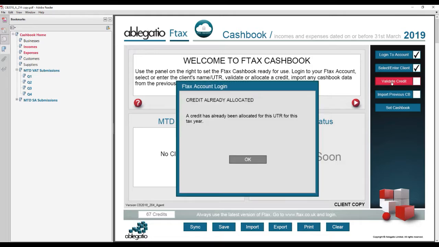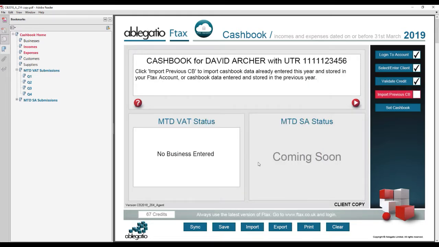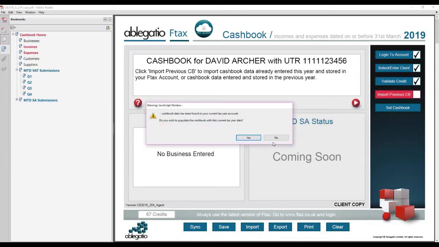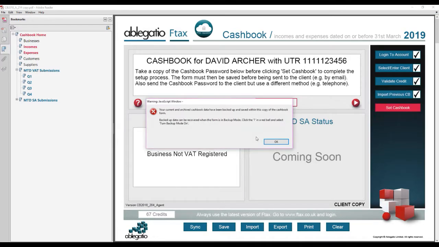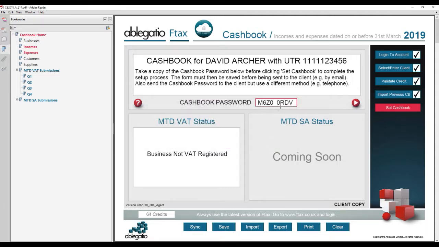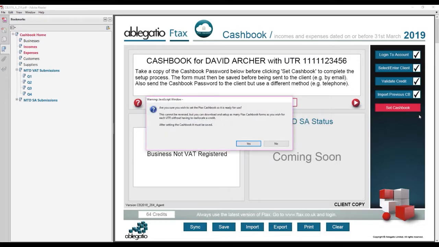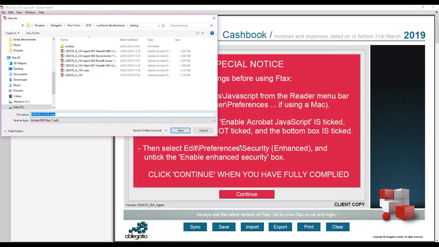When Validate Credit is clicked, the form should acknowledge that a credit has already been allocated to this UTR. If any existing Cashbook data featuring the same UTR is stored in your FTax account, then you will be prompted to click Import Previous CB to import this data into the form. A Cashbook password will now be displayed. Make a note of this password before clicking Set Cashbook. Save the form in a known location using a file name that indicates that this is the client copy and identifies the tax filer.